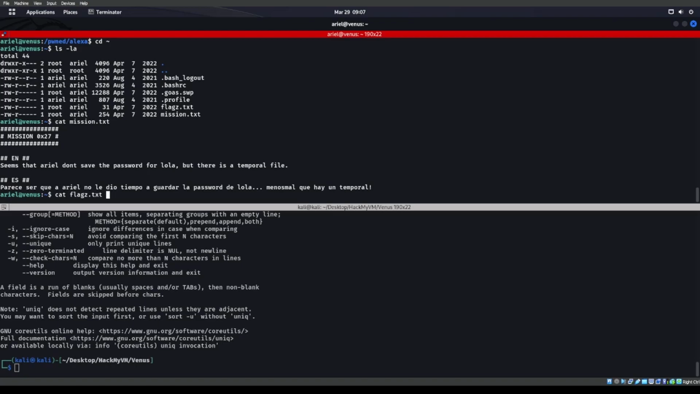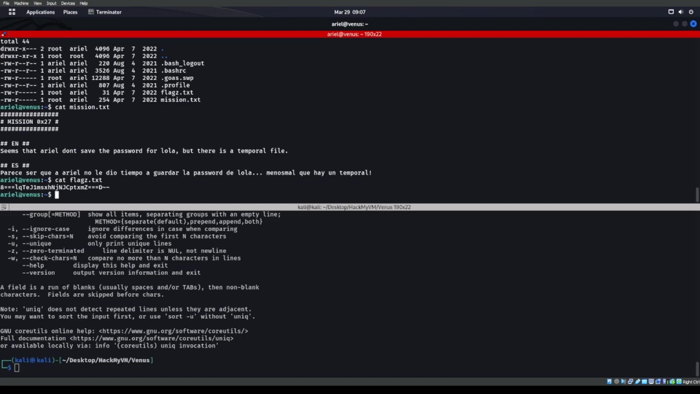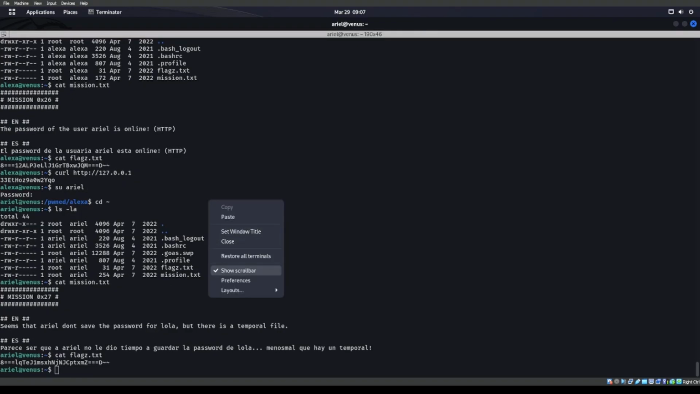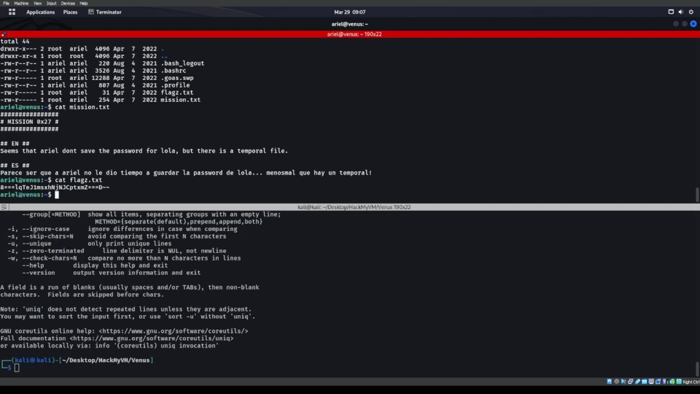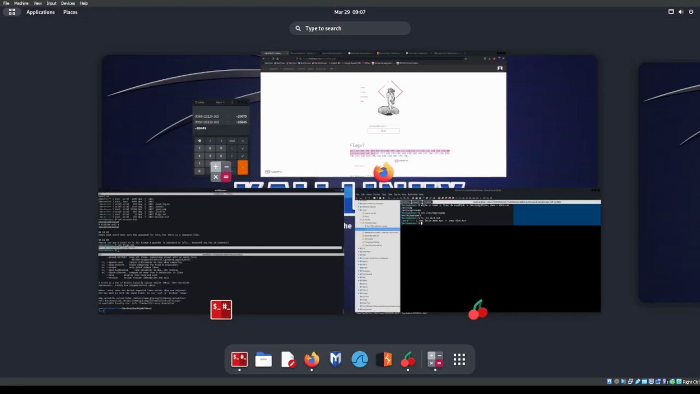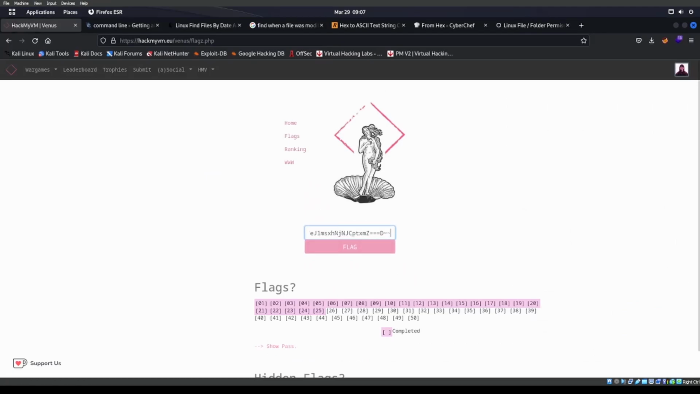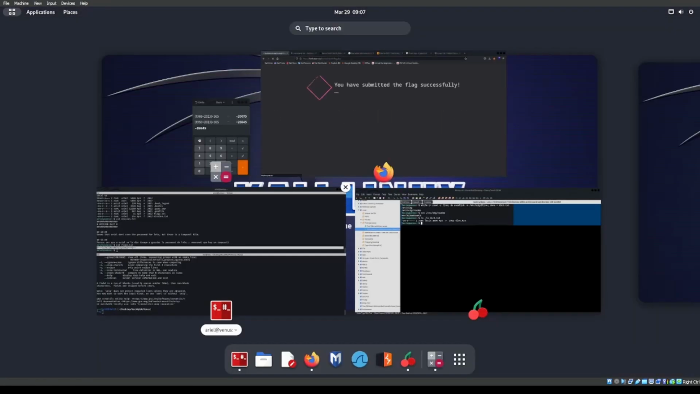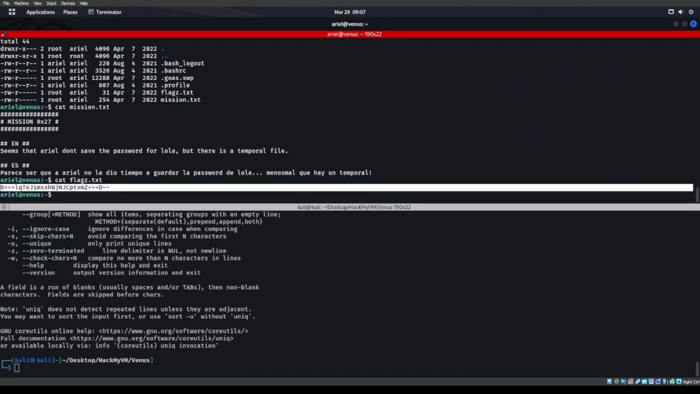Seems that Ariel didn't save the password for Lola, but there was a temporal file. Huh? Whoopsie daisy. I don't know what that means. I don't know what they're trying to say there. So they didn't save the password for Lola?